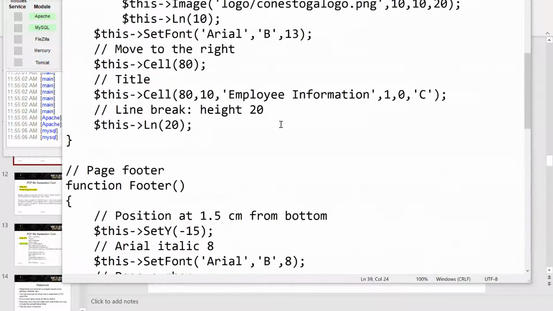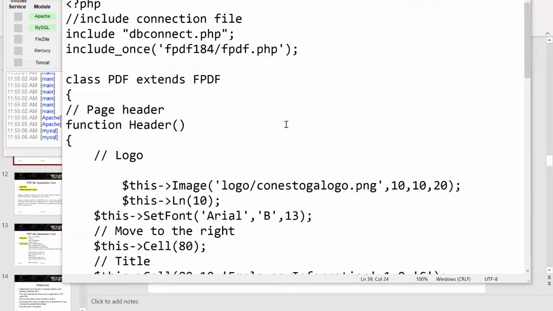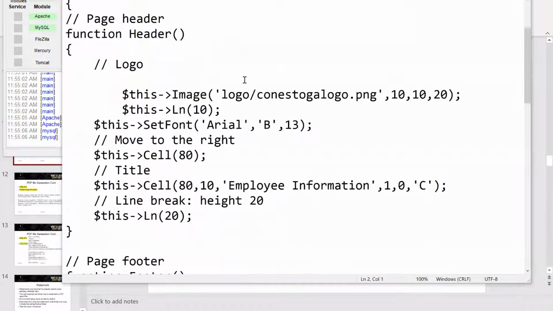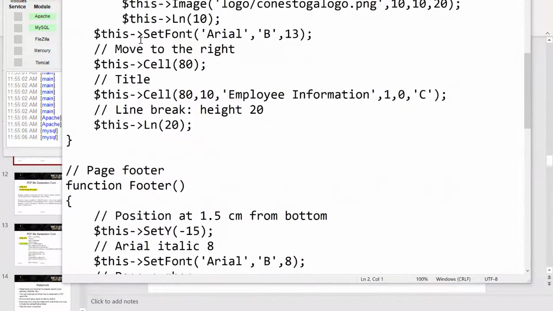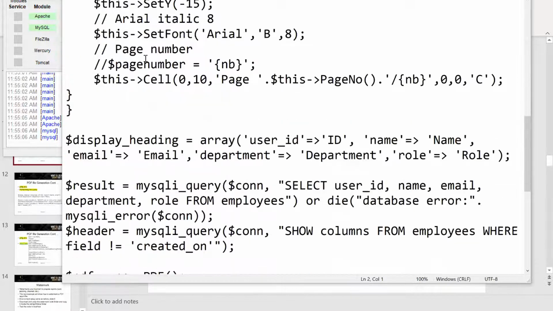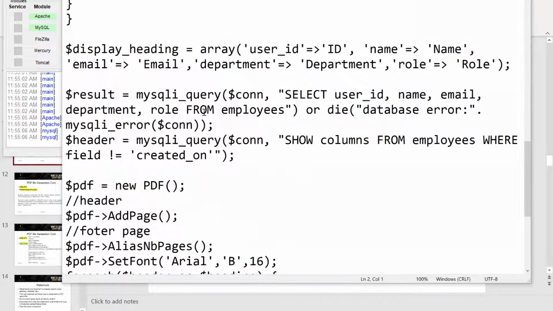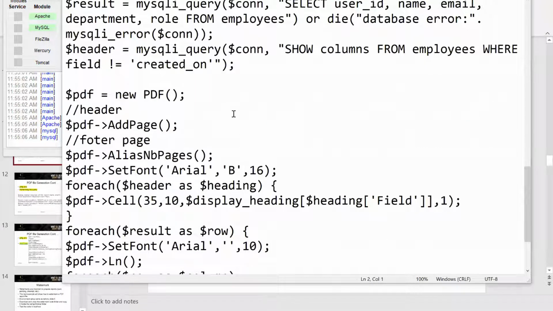So far we explained 4 sections of this code. This one is including files. After that, we're creating the header, then the footer, then we call these SQL queries. Now, all of those will be put on the PDF. So that code segment is started now.